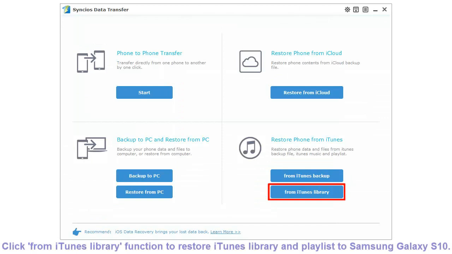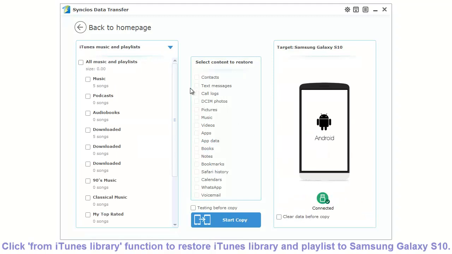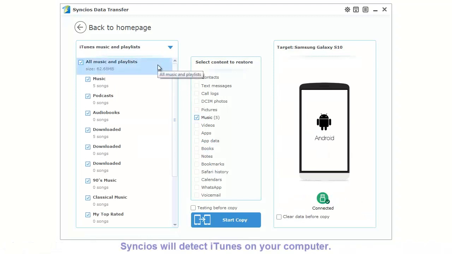Click the From iTunes Library function to restore iTunes library and playlists to Samsung Galaxy S10. Syncios will detect iTunes on your computer. Then you can do the same operations as before.